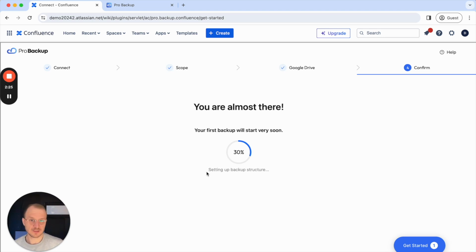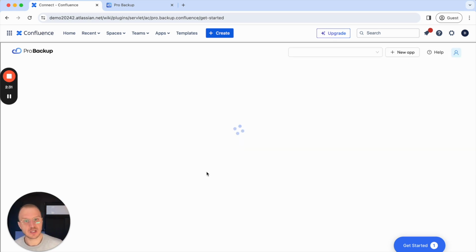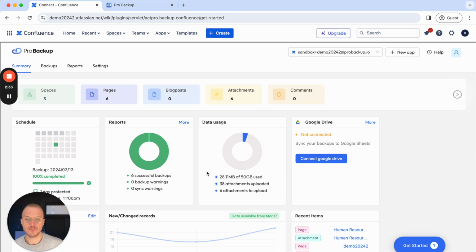And this will start the first initial backup depending on the size of your Confluence account. Like if you have many pages or many files, this can take up to a few hours. But once the first backup is done, we'll send you an email with a notification, and from that moment on, you can log into ProBackup and access your data backups.